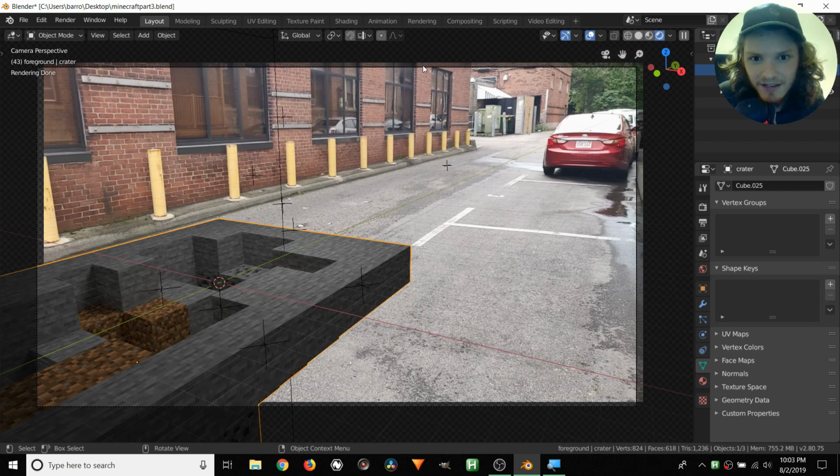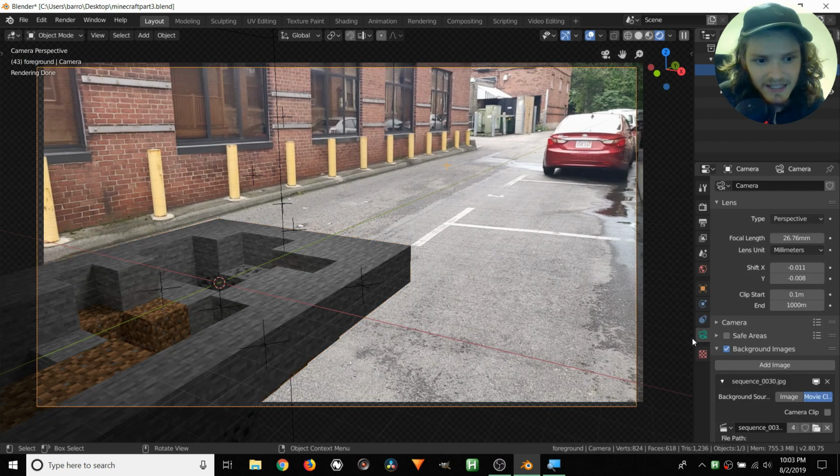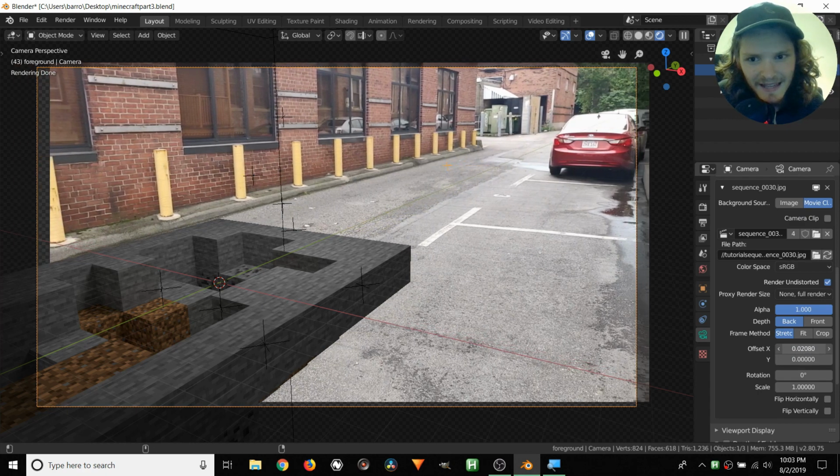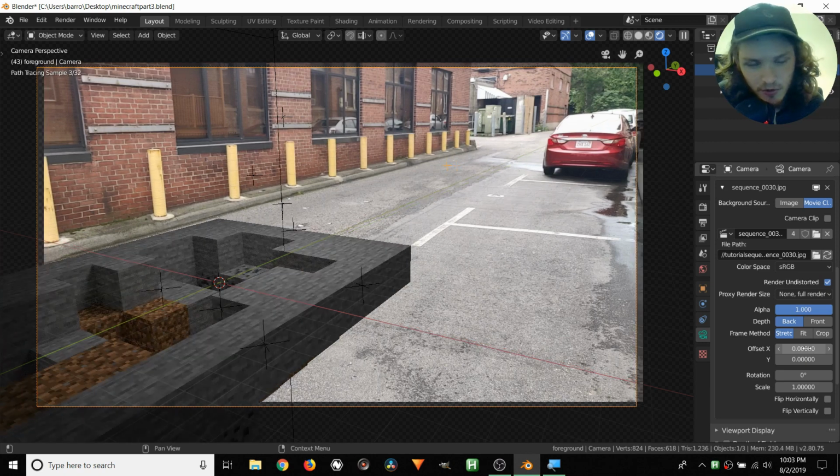So either way, you're going to have to select your camera, and then in the camera properties, you're going to see background images. This is where we added in the background image. Pretty self-explanatory. And we have some settings here called offset, and as you expect, we can move these, and that lets us center it. Now that's one approach to solving this.